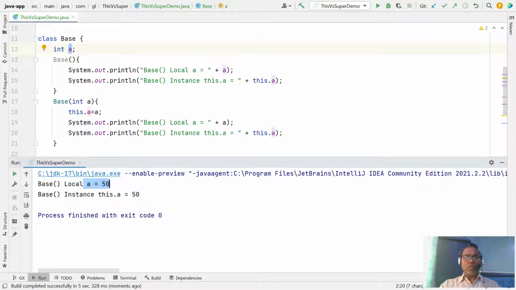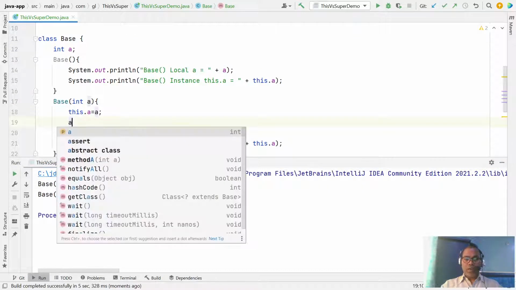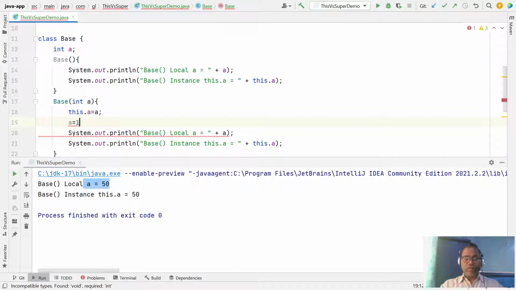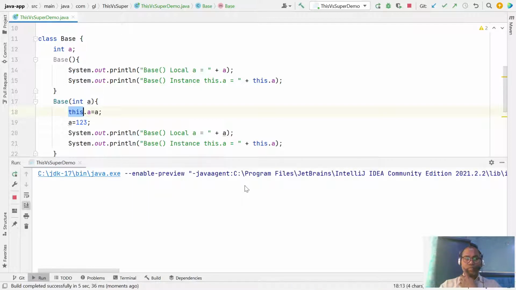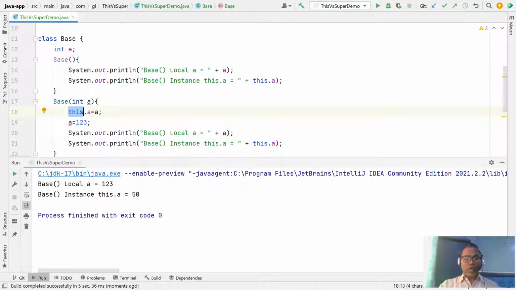Maybe you can change a local variable. Now here say a equal to 1 2 3. You can change the value. You can just change the a. Now the local variable changes, but your instance variable itself does not change. If you access it, the local variable has changed, but the instance variable has not changed.